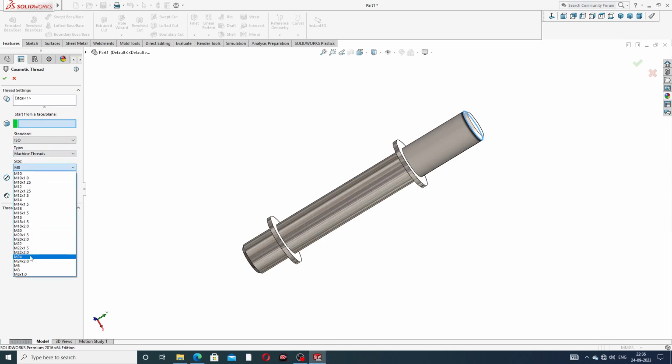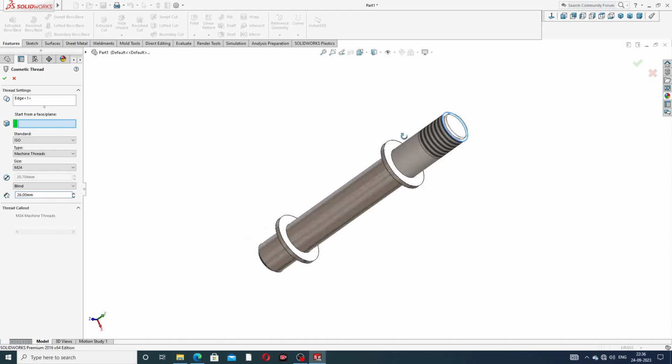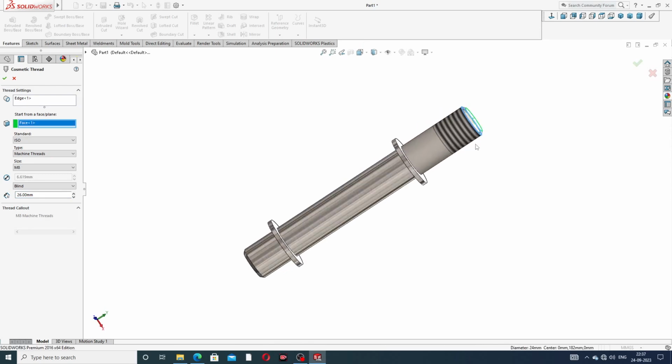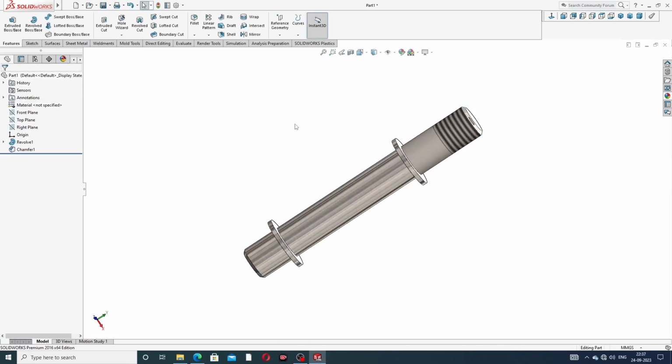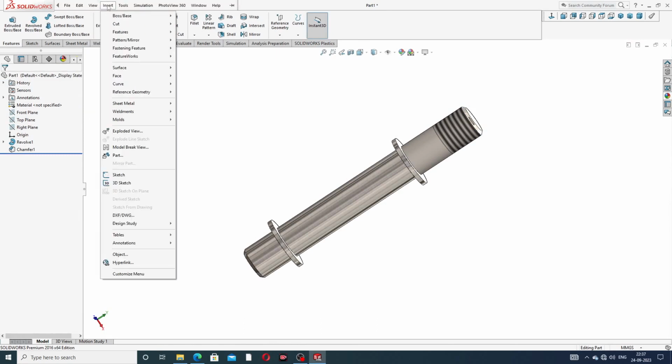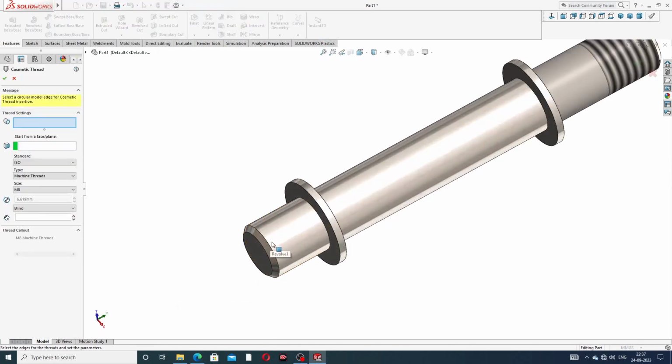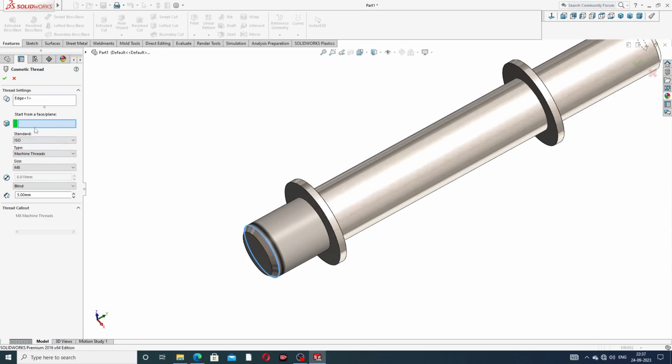and size is M24, and length is 26 millimeter. Okay, and select this face, and click OK, and click OK. And again go to Insert, Annotation, and Cosmetic Thread, then select this edge here, and this face is also selected here, and ISO, and machine thread, and the size is M24, and 26 is OK. This is perfect and correct.